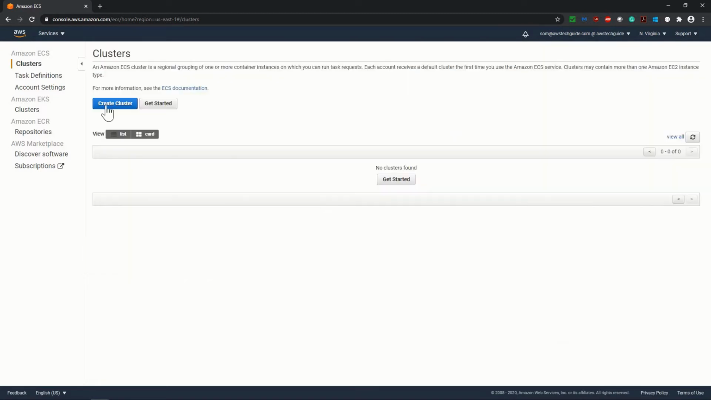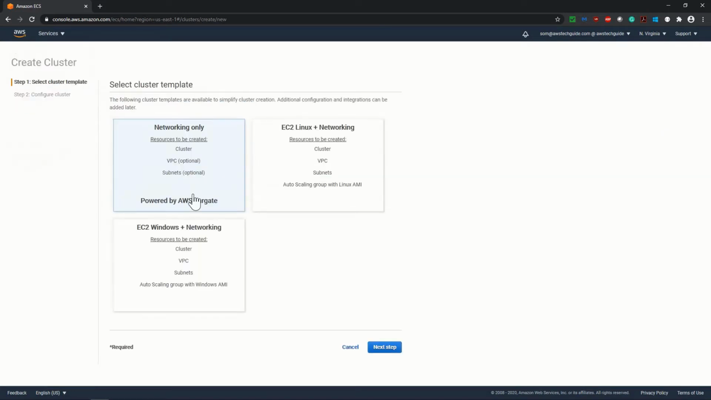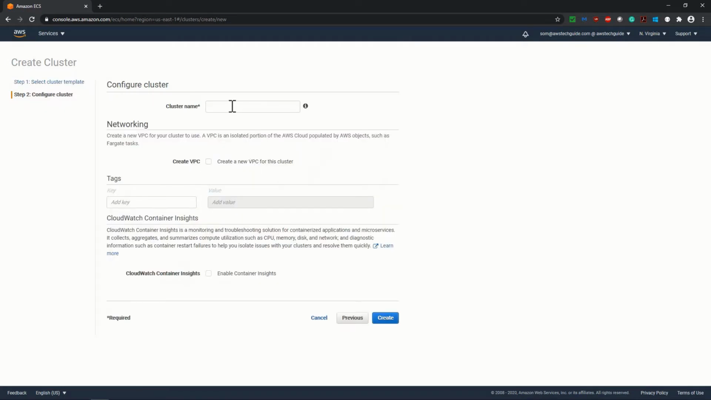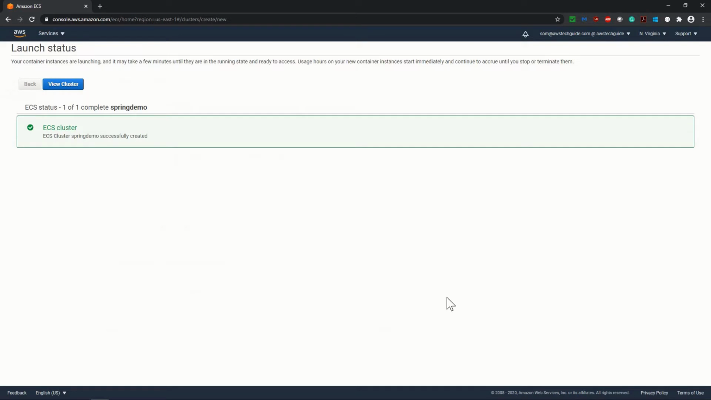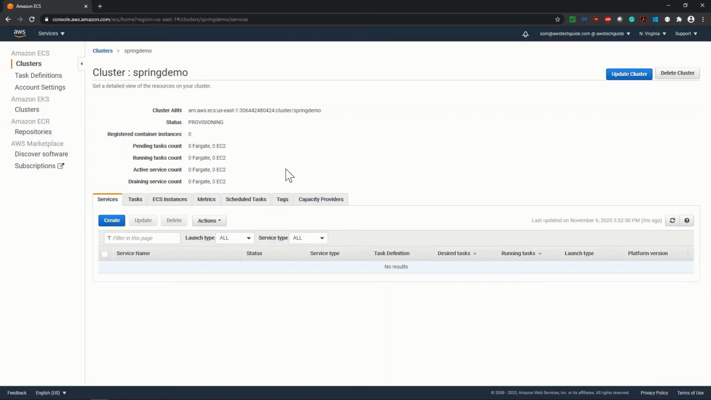So click on cluster, click create cluster, select this networking only, click next step, give a cluster name. We are not creating any new VPC for this cluster, so leave it as it is. It is good to create a tag over here, so you can create one tag. We are not enabling this CloudWatch Container Insights. Click on create. And it has created the ECS cluster. Click on view cluster. And this is our cluster.